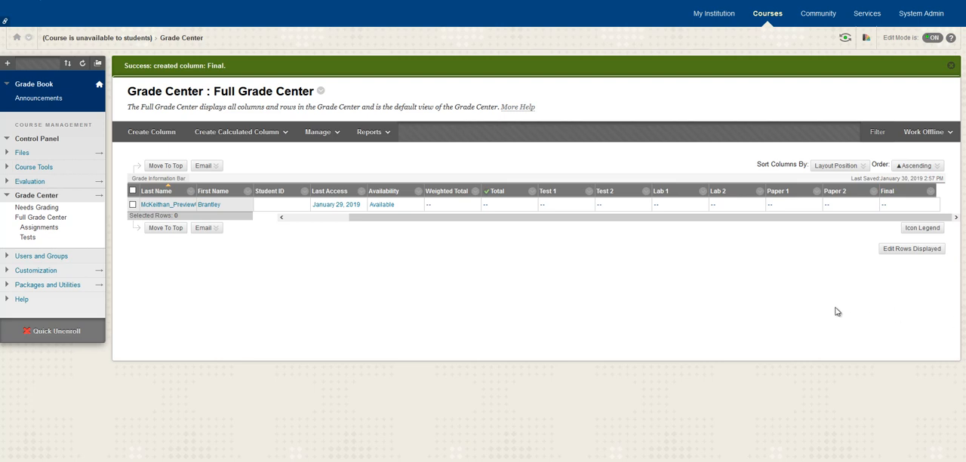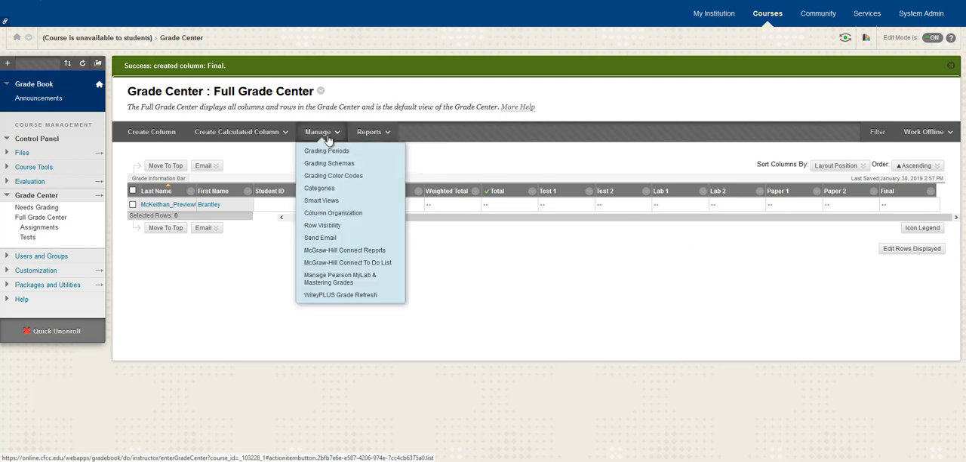The next step for a weighted total is to manage and create categories. Categories are grouping like things together. For example, all your tests will be a test category, and then you give that category a percentage. Your labs will be a category, and they get a percentage, and so on and so forth. Now let's take a look at those categories first. If you hover over Manage, you'll see a pop-up window, and you go down to Categories.